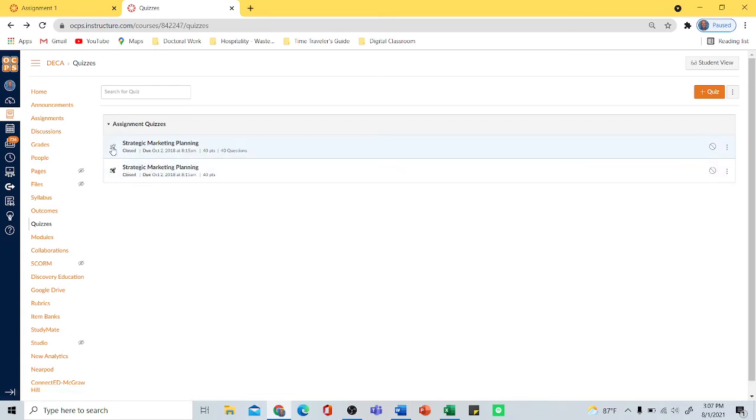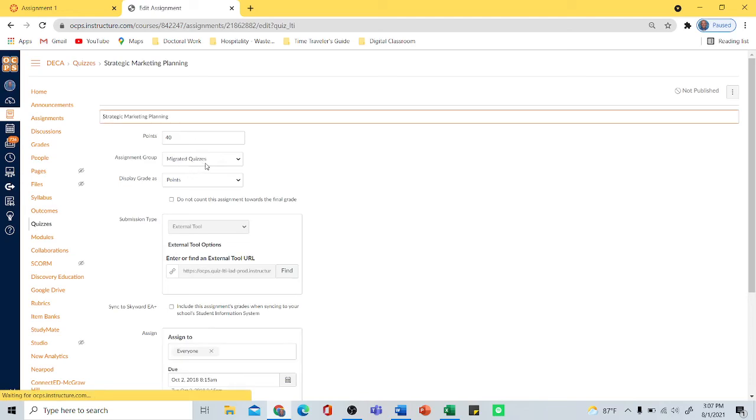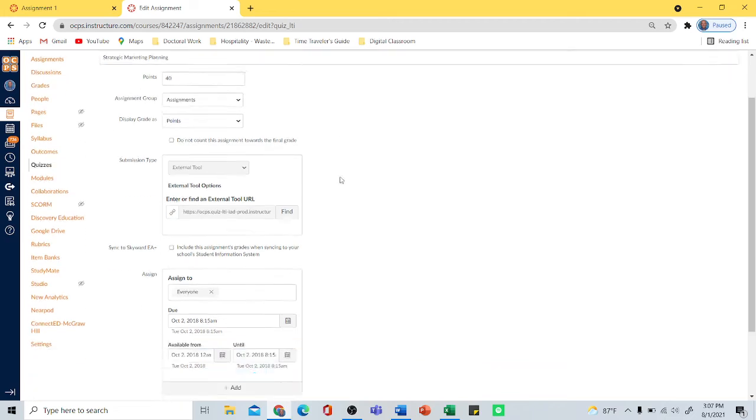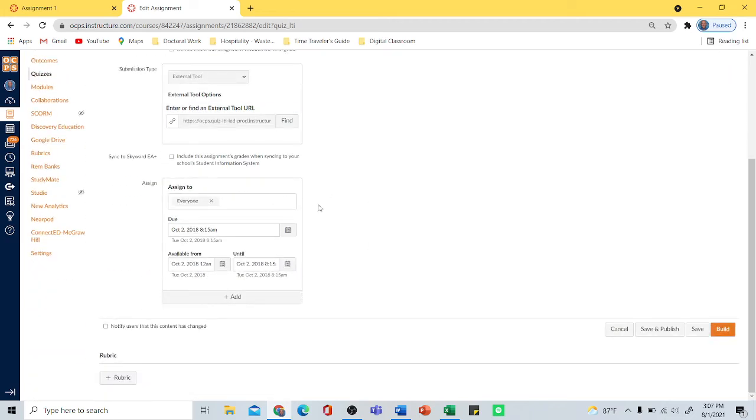The classic version has the white spaceship, and the migrated version, or the new version of Canvas quizzes, has the dark spaceship here. So now when I click on this quiz, I've got this in my migrated quizzes. I'm going to throw it into assignments real quick, and I've got all of my setup stuff here. But what I want to do is click on Build.